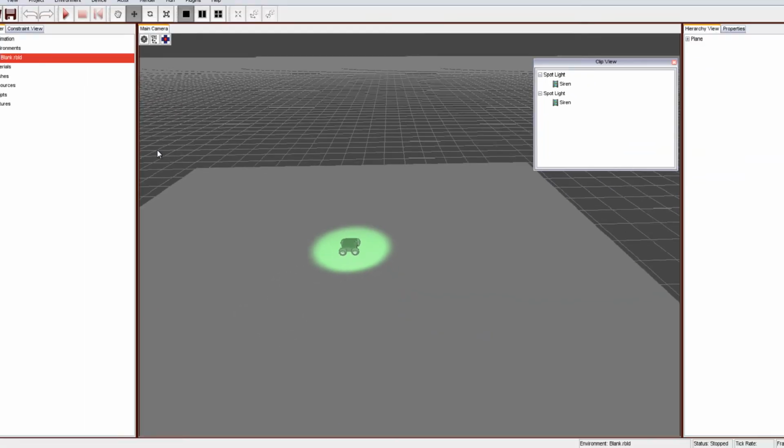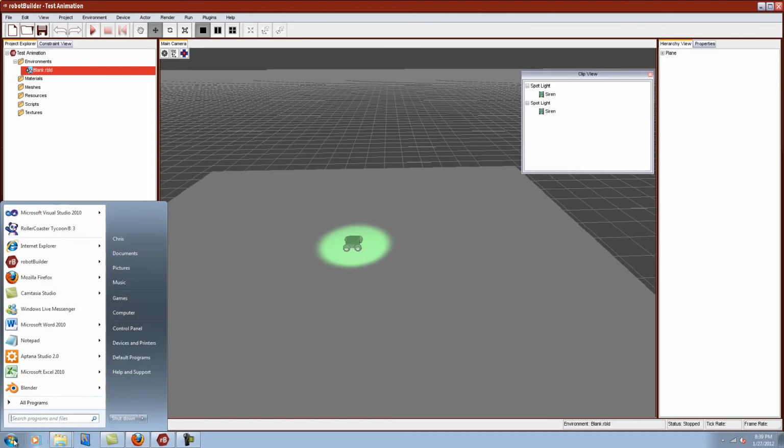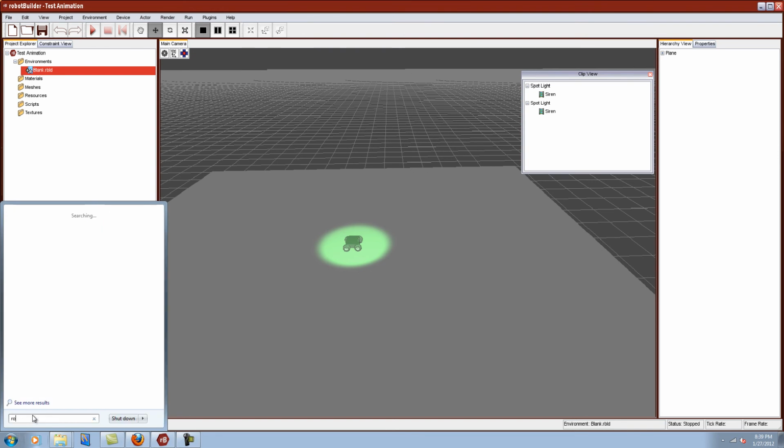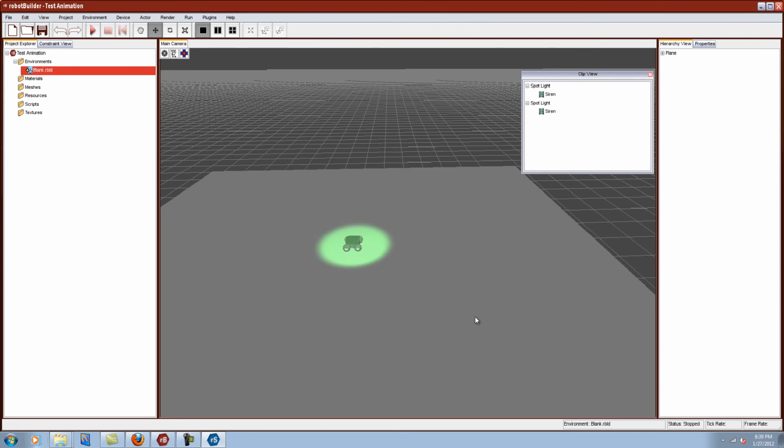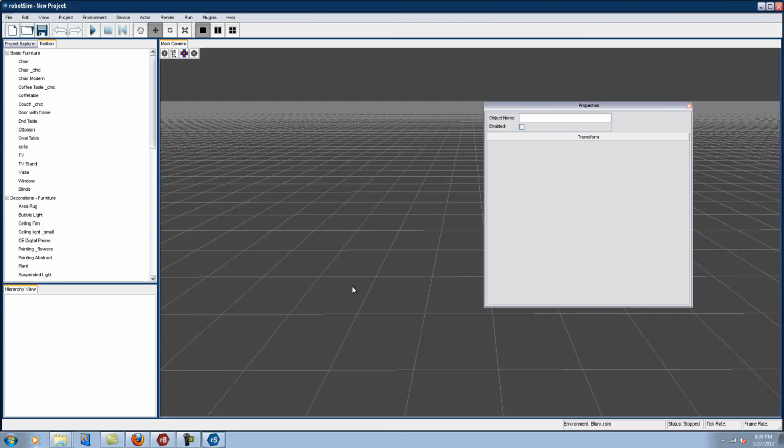And that's that. Now, when I launch Robot Sim, I'm just going to find it here on my Start menu, and create a new project. And I'm just going to delete some of the earlier examples I was working through.